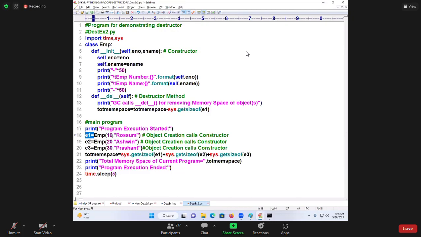When E1 was removed first time, second time when E2 comes, E3 will come. Do you have E1? Which error will come? Name error will come. When E1 was removed first time, when second time it is coming for subtracting and deleting that memory, do you have E1 there? No. What will be there? Self will be there. If you don't understand self, you lost yourself. You have to push the vehicle, that's all. So TOT memory space minus sys dot getsizeof self.